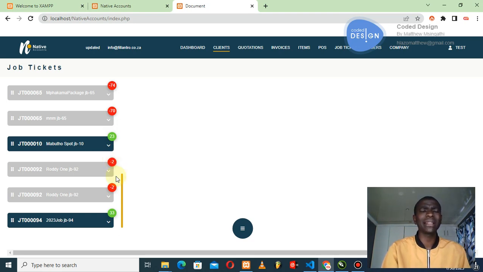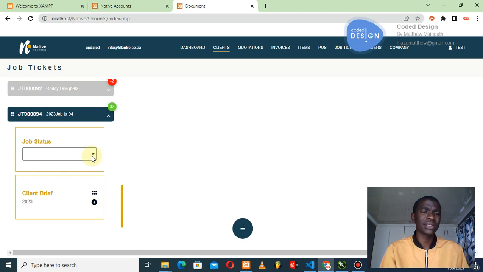This is the idea here. It might happen that I haven't implemented it properly, and I need to fix some things, but this is the idea, so that you can see how long a job has been here. When you click on a job, you can change the job status as you are working on it. And also this is the brief of the job.